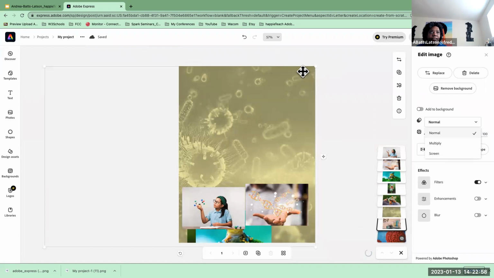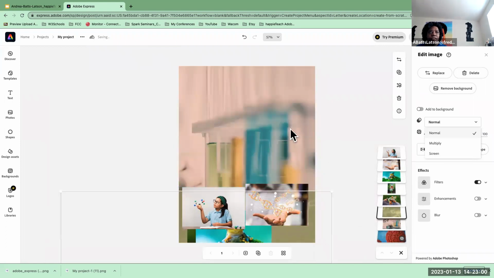Let me move this out of the way for a second so you can see the interaction. I want an interaction between this and this. So I'm going to click on this one, and I'm going to choose a blend mode. We have three options. In Photoshop you've got a million, but we've got three options in here, and I'm going to choose multiply.